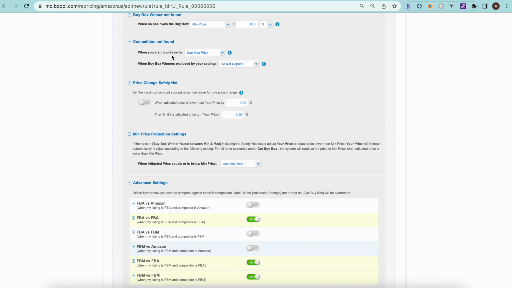When you are the only seller on the listing, obviously we want to get the most profit out of that. We can price it however we want. For the repricer, we're going to use the max price. Makes it simple that it's going to try to make us the most profit.